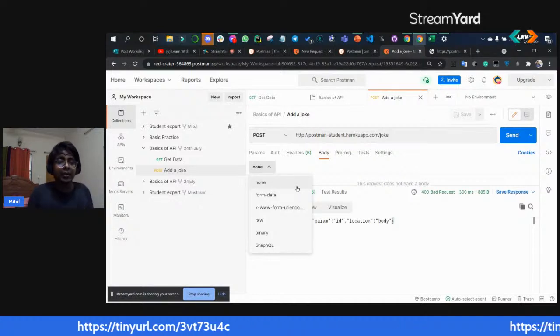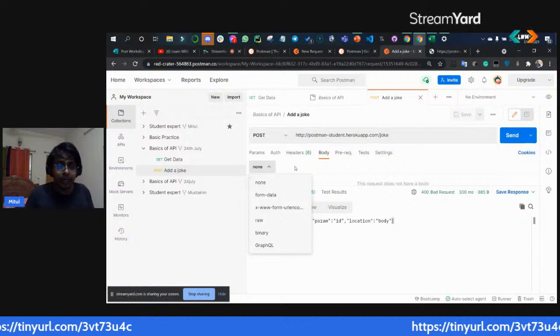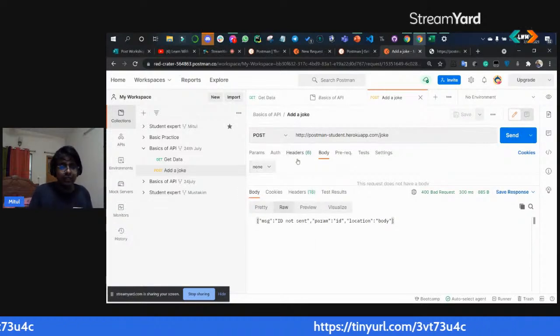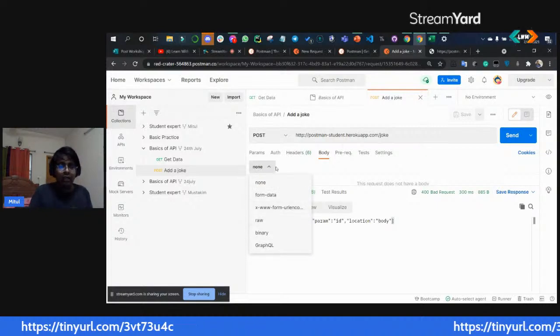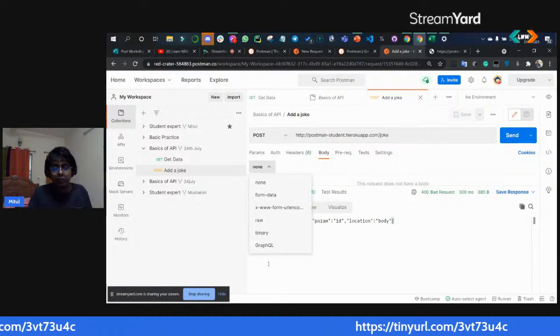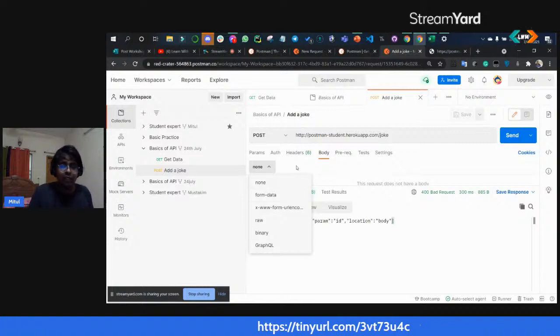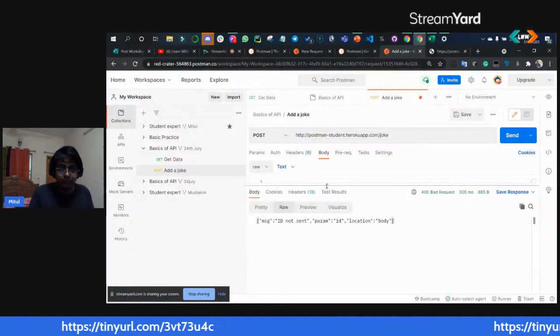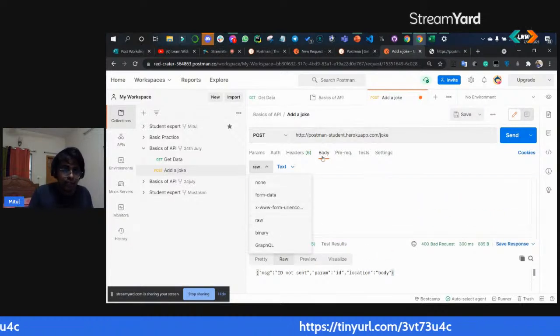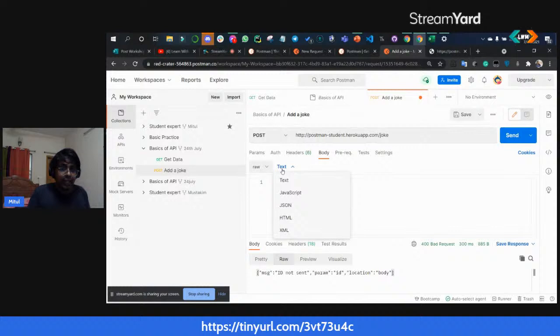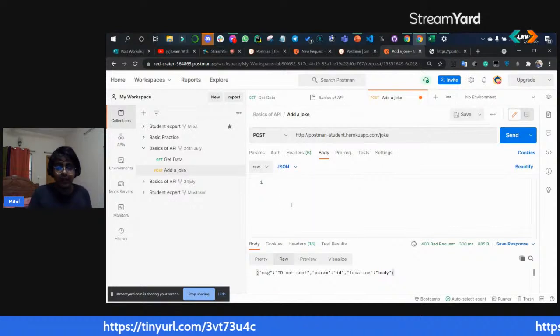You guys may have a different kind of UX, but I have this one. Previously, when I was trying in the morning, it was manually added here, but it has been changed. There's no issue with that. So what we will choose now is this raw one. Choose raw from the body section, and then JSON. Just do it.